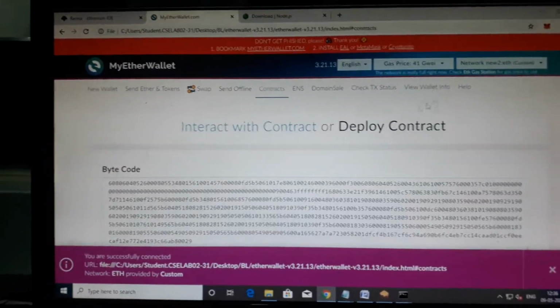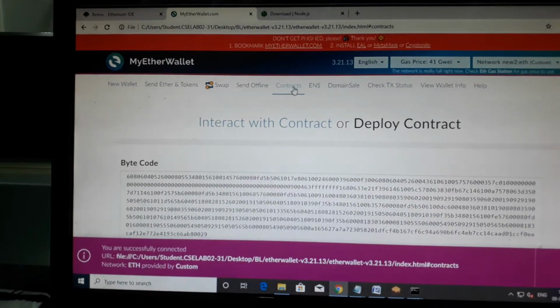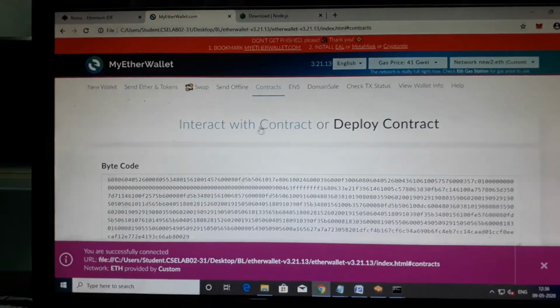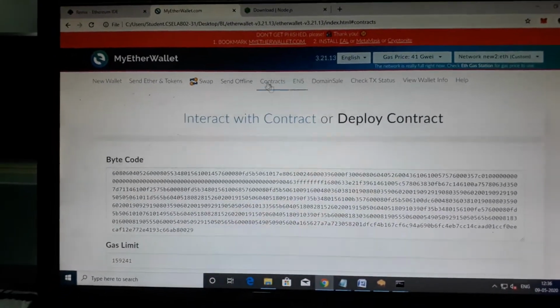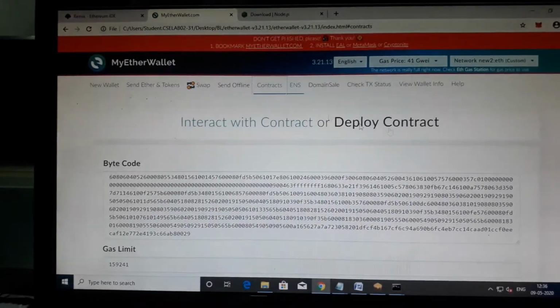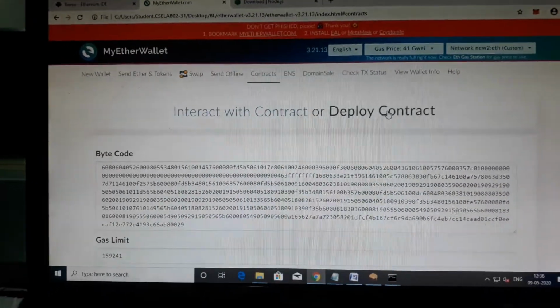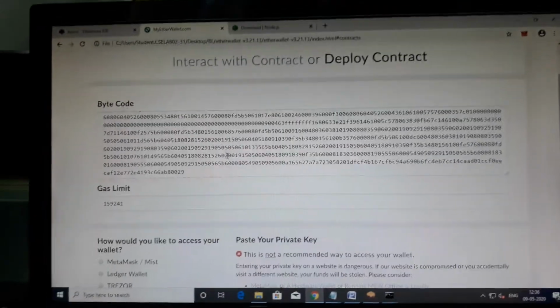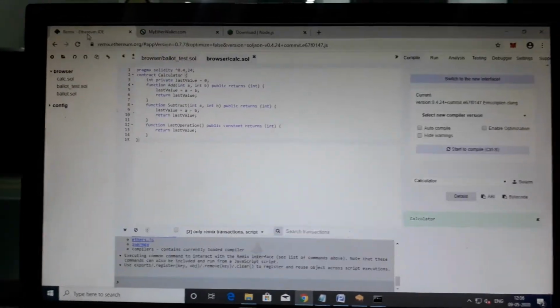Okay, now after creating the new node, go under the contracts folder. Under the contracts folder we have interact with the contract or deploy the contract. You will have two options. So now first we have to do the deploy contract. To deploy the contract we need to have the bytecode. This bytecode has to be obtained from the Remix.